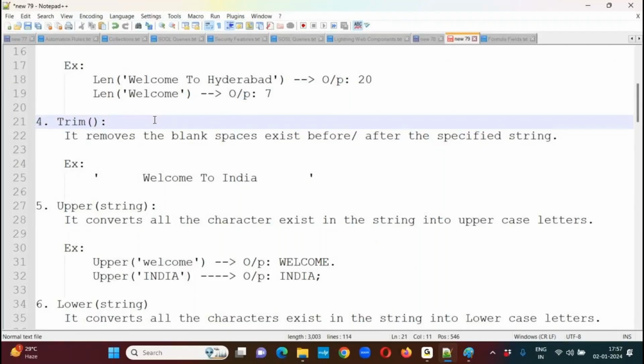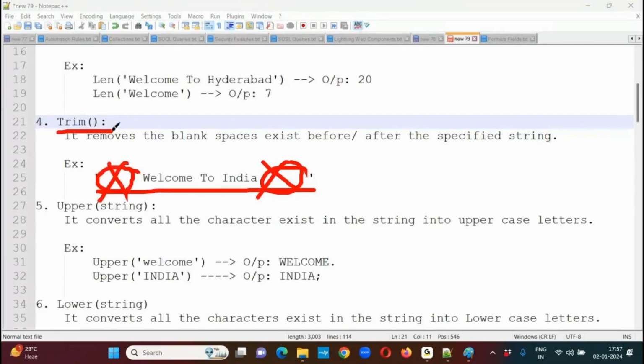So trim function is going to be removing the blank spaces available inside that particular string, which may be either left side or right side, either before the string or after the string. For example, I am having a string. In this string here, we have some blank spaces. If you want to eliminate this kind of blank spaces, we are using the help of trim function. Okay, next.